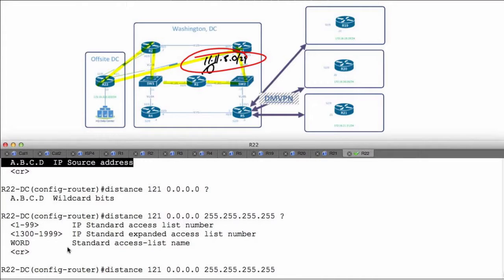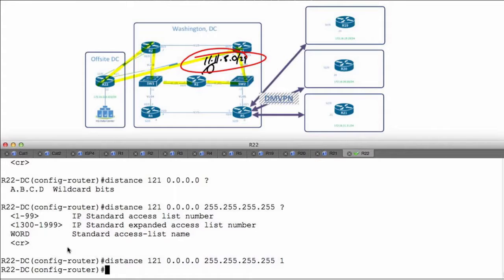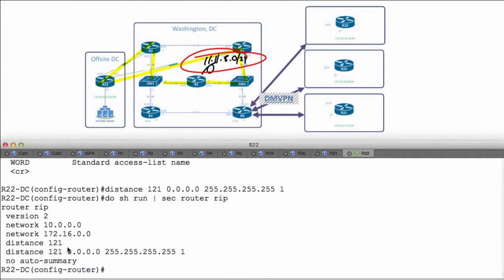And now what I want to do is I have the capability of referencing an access list. So let's just say access list 1. Let's see what this looks like now. Do show run section router RIP. So notice the syntax took.